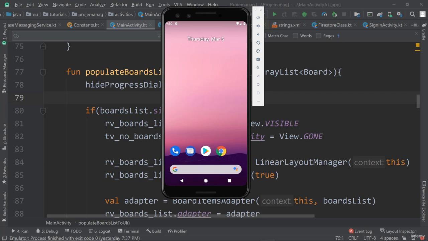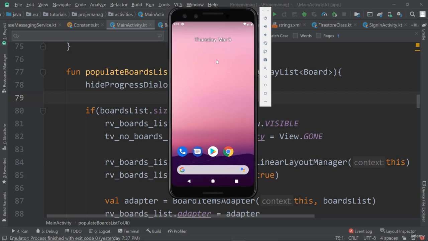So I'm testing it right now. I have the application installed on my phone, so I'm going to create a new board, which I'm going to call notifications test board. All right, let's create it, and then I will assign a member to it, which will be the member who uses this emulator, who is logged in into this emulator.